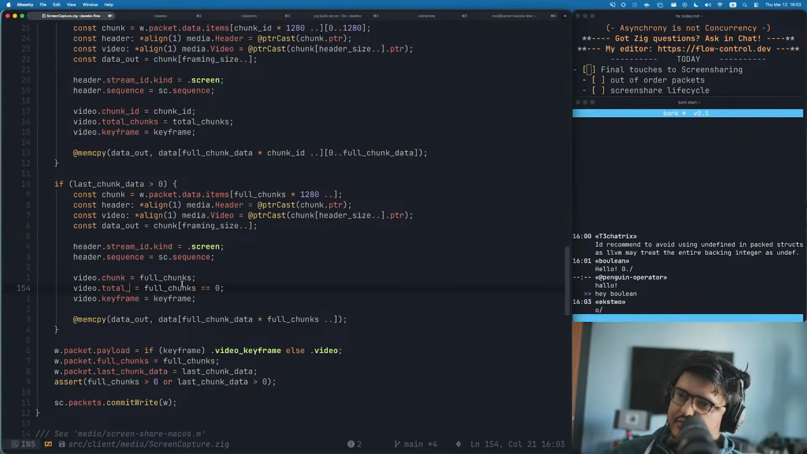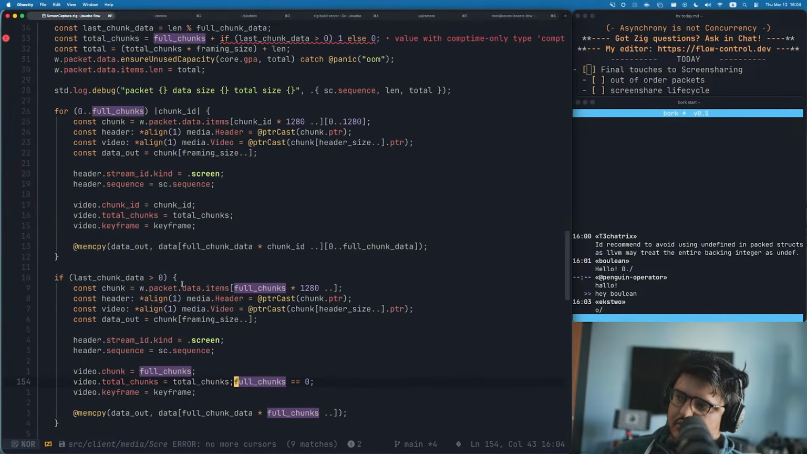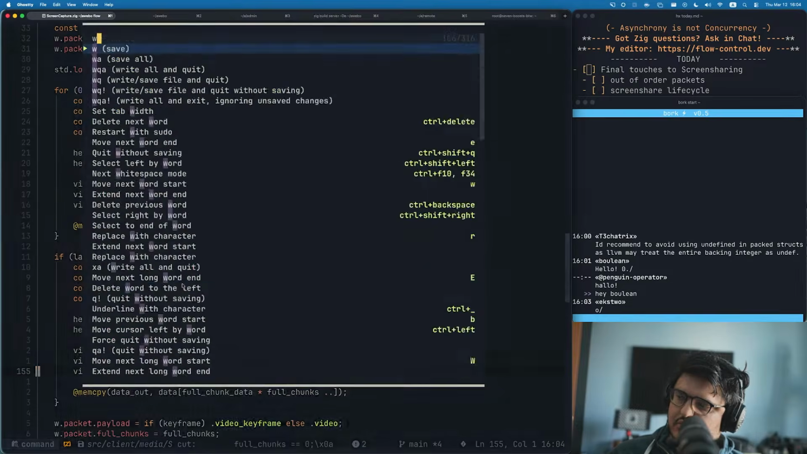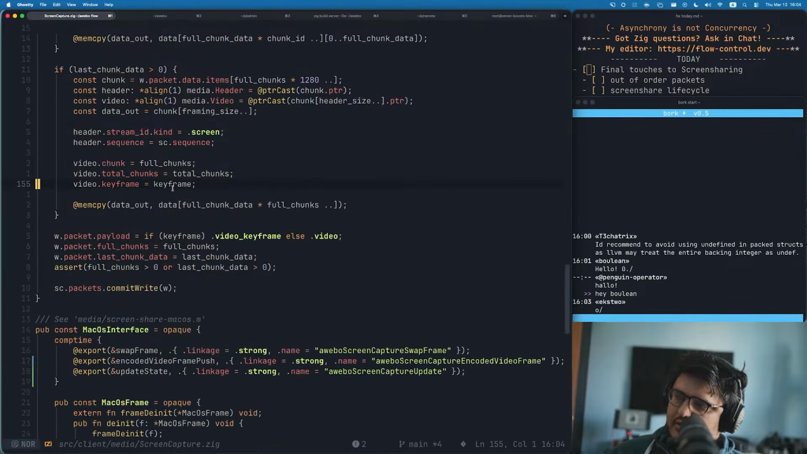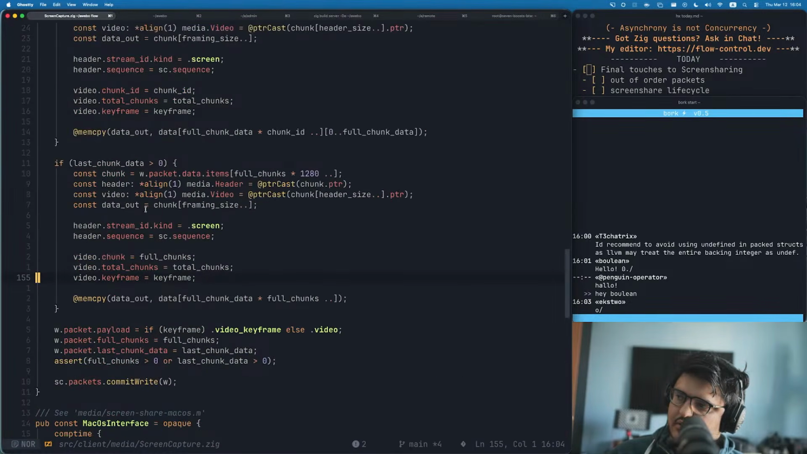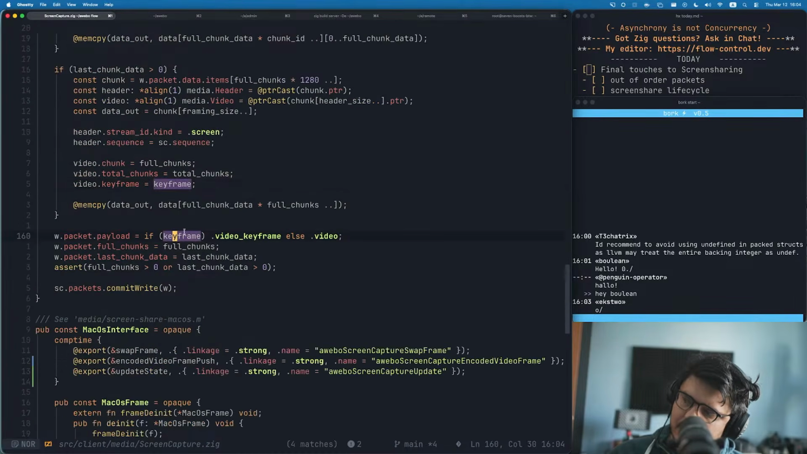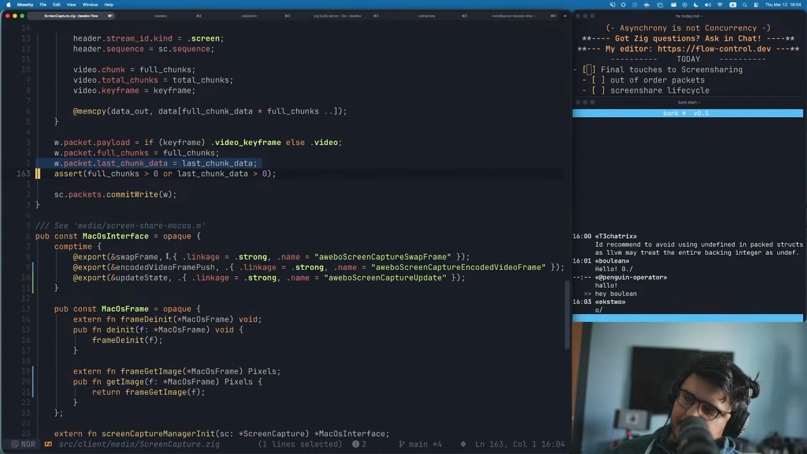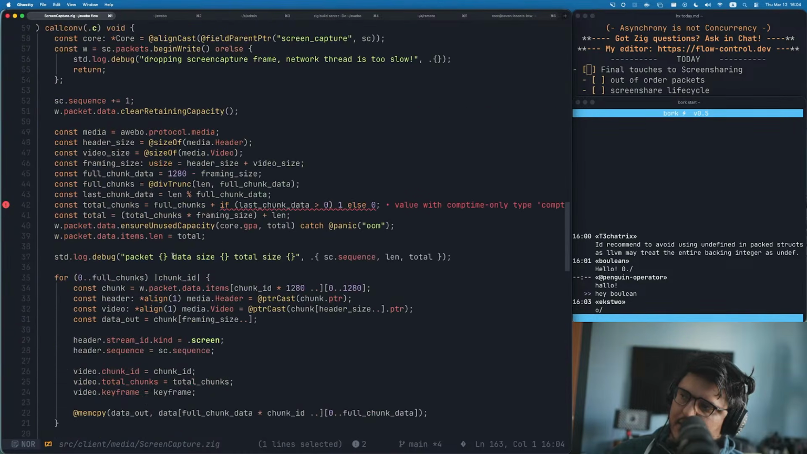Total chunks. Hello X2. Hello Penguin. Total chunks is going to be total chunks. Okay, so far so good.